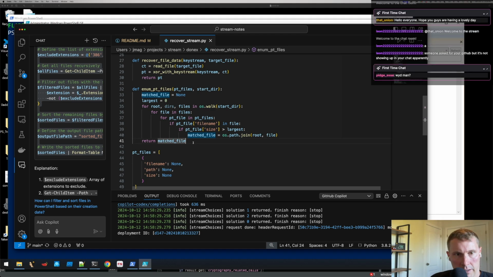What are you doing, man? Writing a script to automatically decrypt files that were encrypted by ransomware. That makes sense.